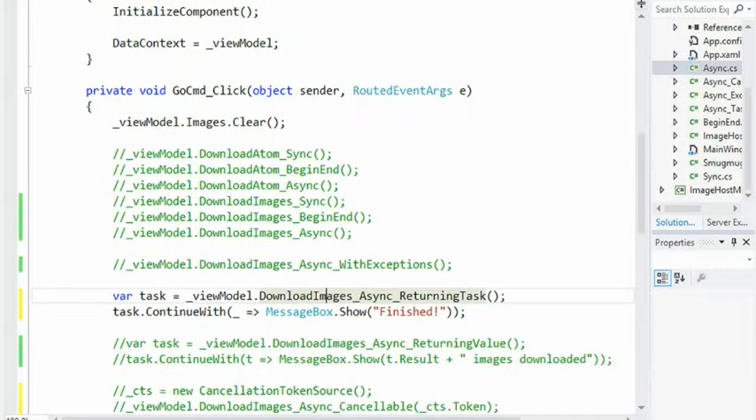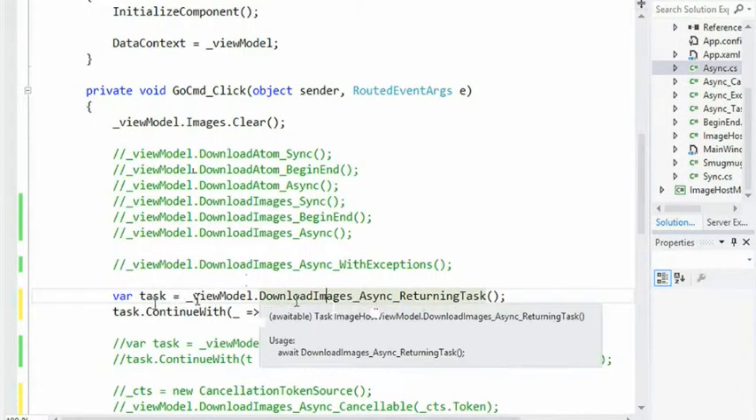So now when I call this, I get a task back that represents downloading that initial atom feed, reading the contents of the atom feed, downloading all of the individual images, and that task will become complete only when all of the individual downloads are complete.